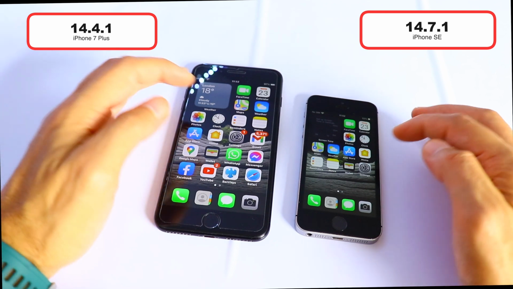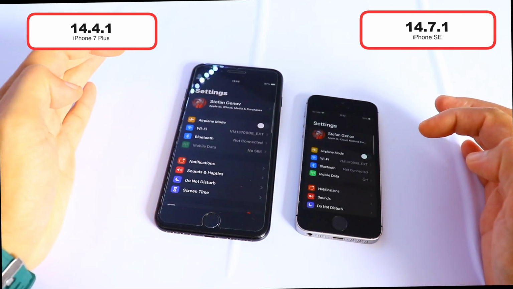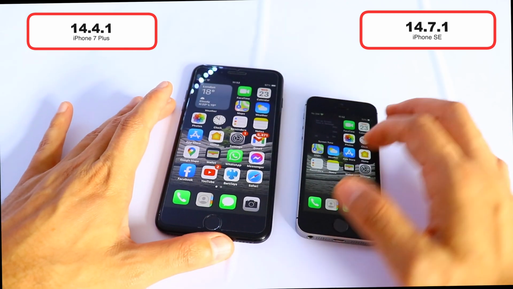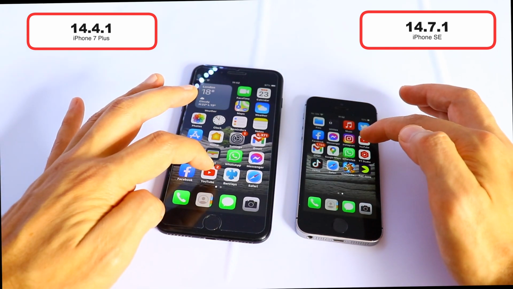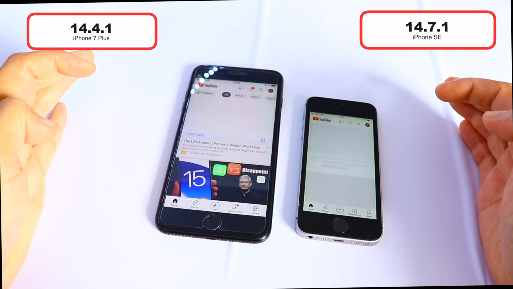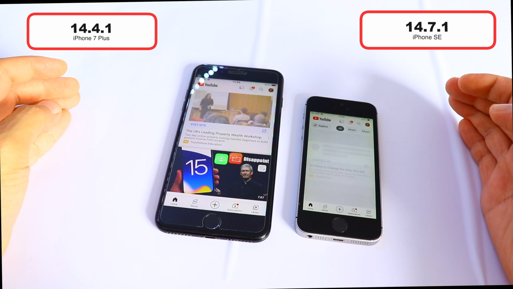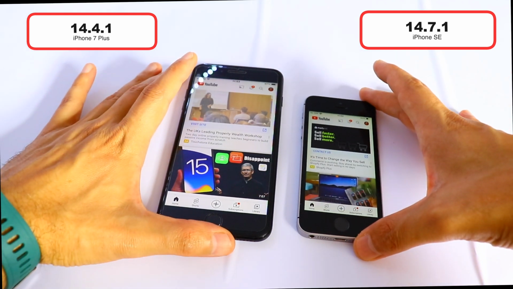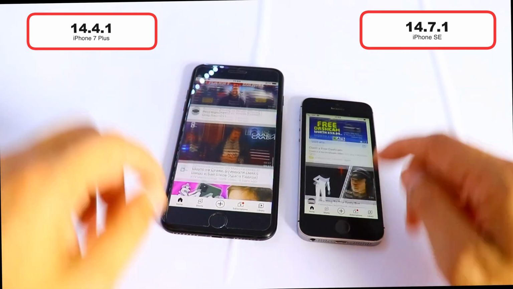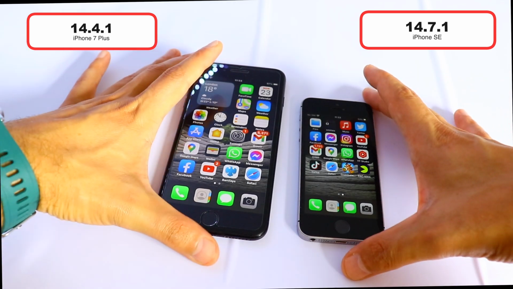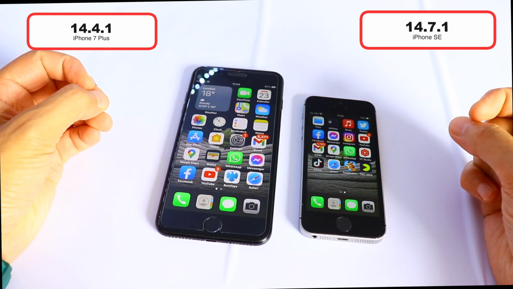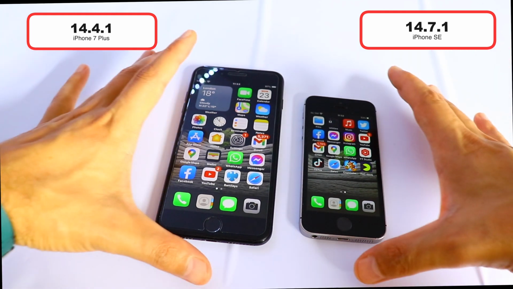So let's open the settings in 3, 2, 1. I believe this was about the same, but again, you are the judge. Let's open YouTube in 3, 2, 1. It's a little bit faster maybe. Yes, it's a little bit faster on the iPhone 7 Plus, as you can see. In my opinion, obviously this is not going to be a big massive difference. Obviously this depends on the internet connection as well, so both phones are connected to the same network.